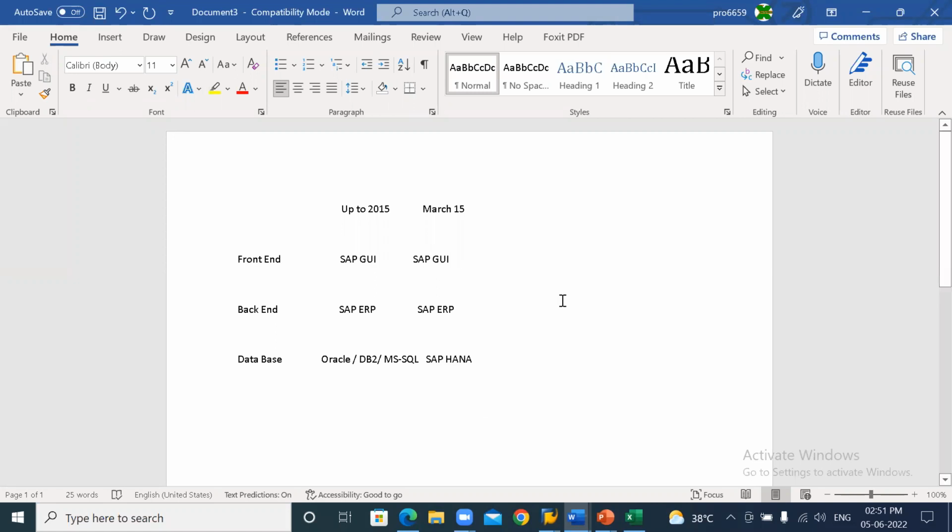So after that, in the month of October 2015, in the year 15, October month, they came up with a new concept in the GUI front end. They changed it. They are using SAP GUI as well as Fiori, SAP Fiori.